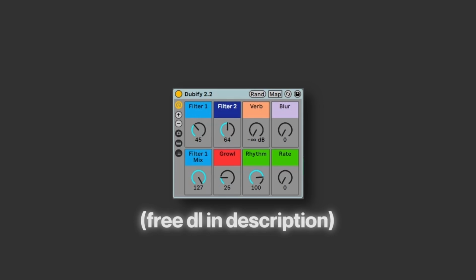This device was made in Ableton 12, so it doesn't work in any other versions, unfortunately. But if you want it, I guess I can just put it in the first line of the description.